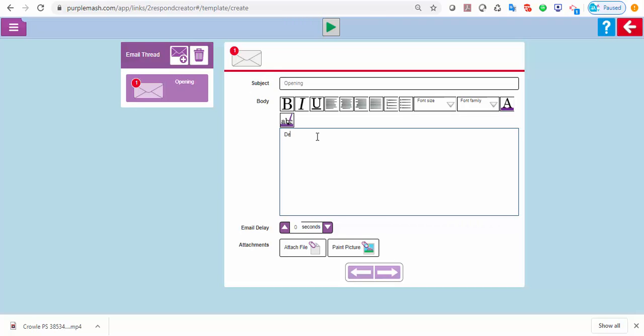So I could put describe the setting and introduce the main characters. Okay, and once I've done that, I can then decide if I want an email delay from when they reply to that. So I might want a couple, three seconds delay.